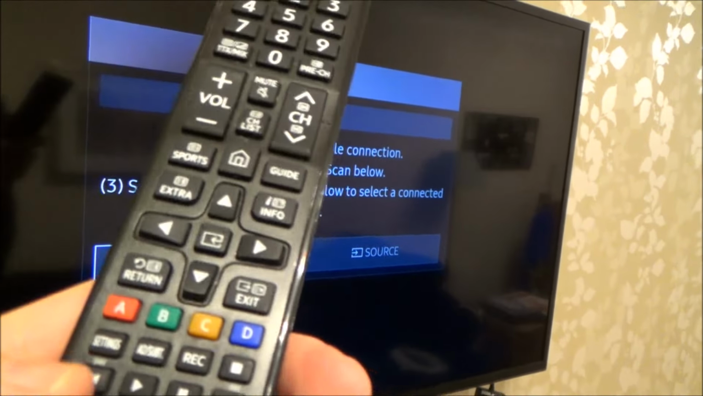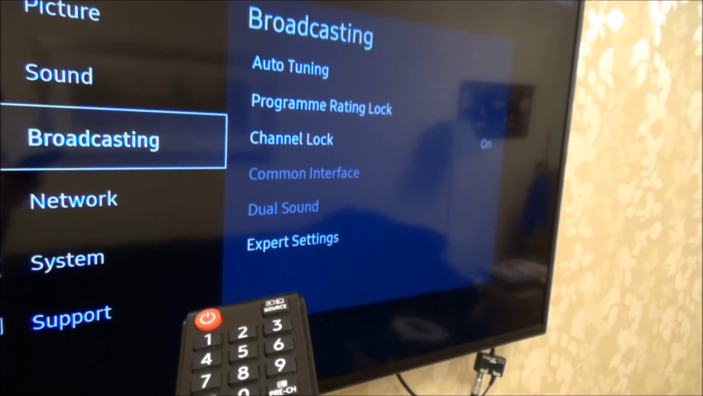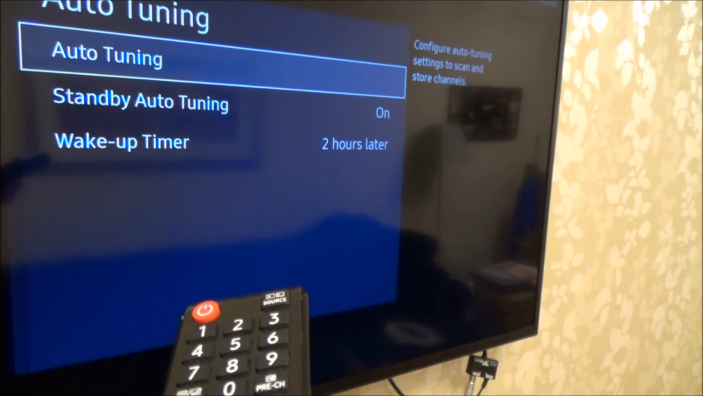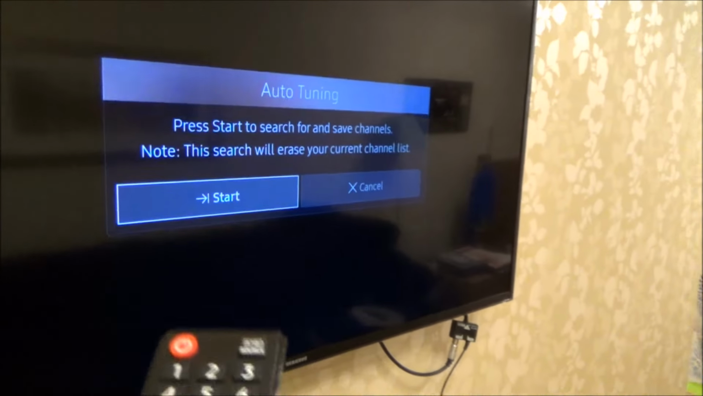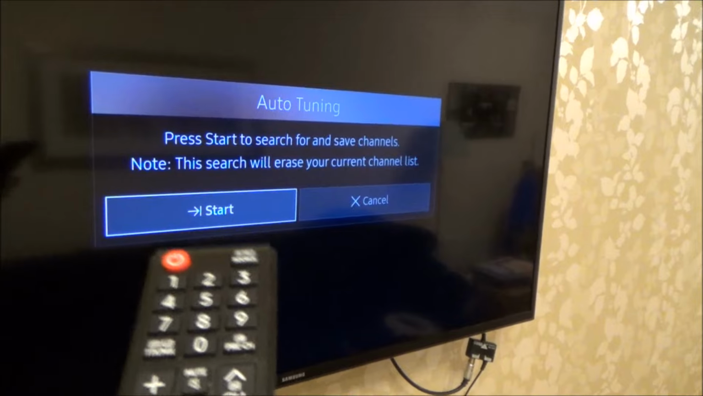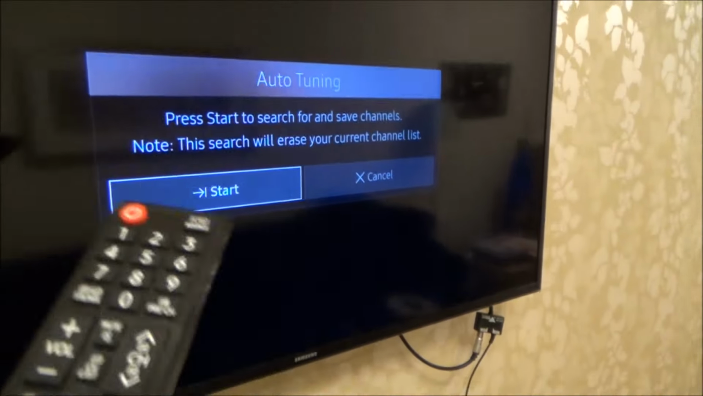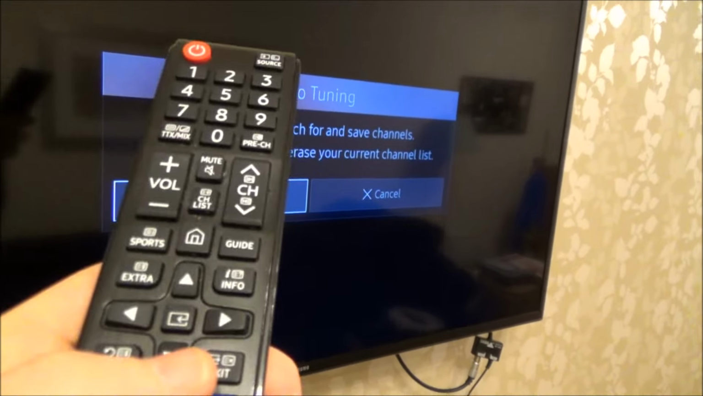Now it will vary on the TV, but on the Samsung TV you're going to go to settings, then down to broadcasting, and then you're going to go to auto tuning. Now it's saying that it will erase your current list, but it won't if you do it the way I'm doing it in this video, because I don't want to lose all my digital channels. Otherwise, every single time I go from the Mega Drive back to TV, I'm going to have to retune it. So by doing it this way, you won't lose any of your previous channels.